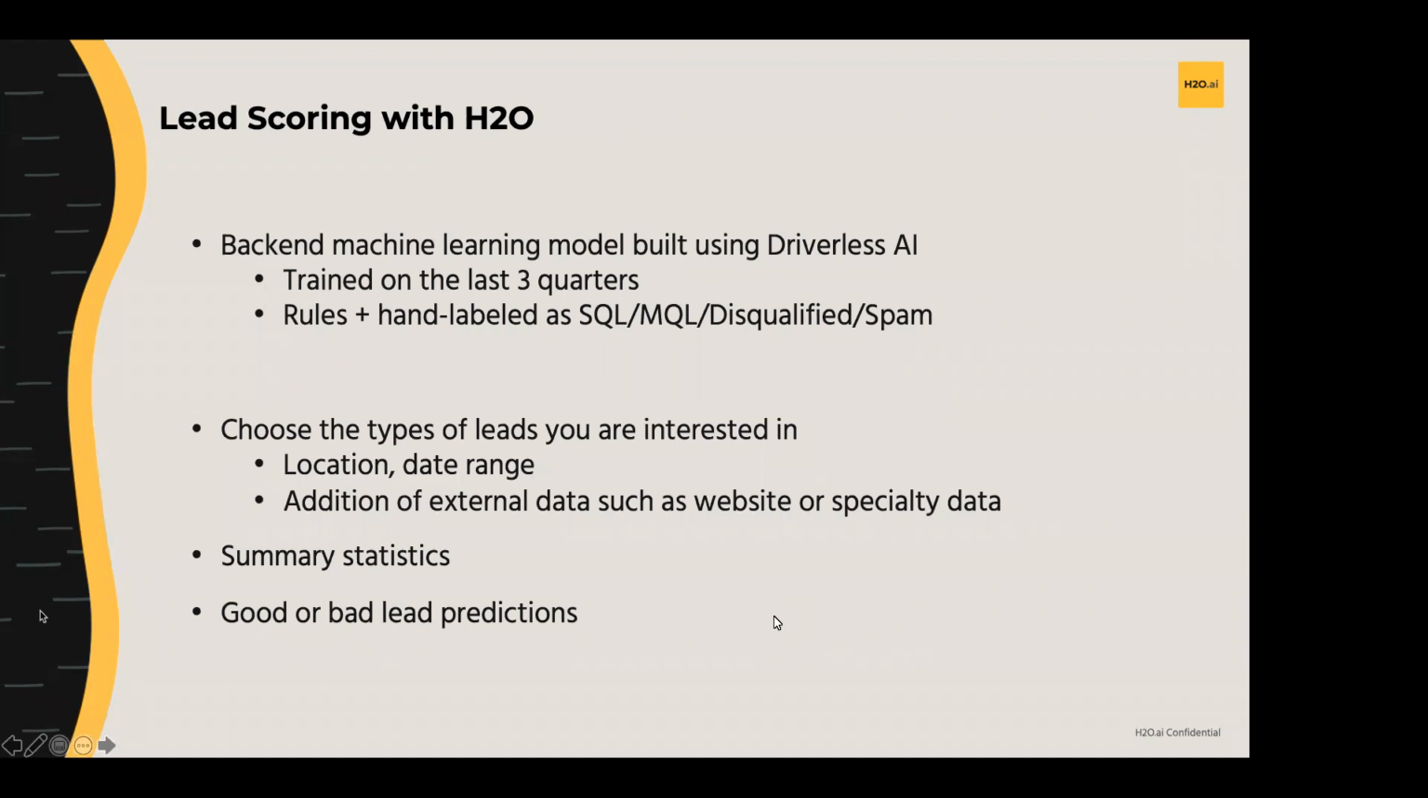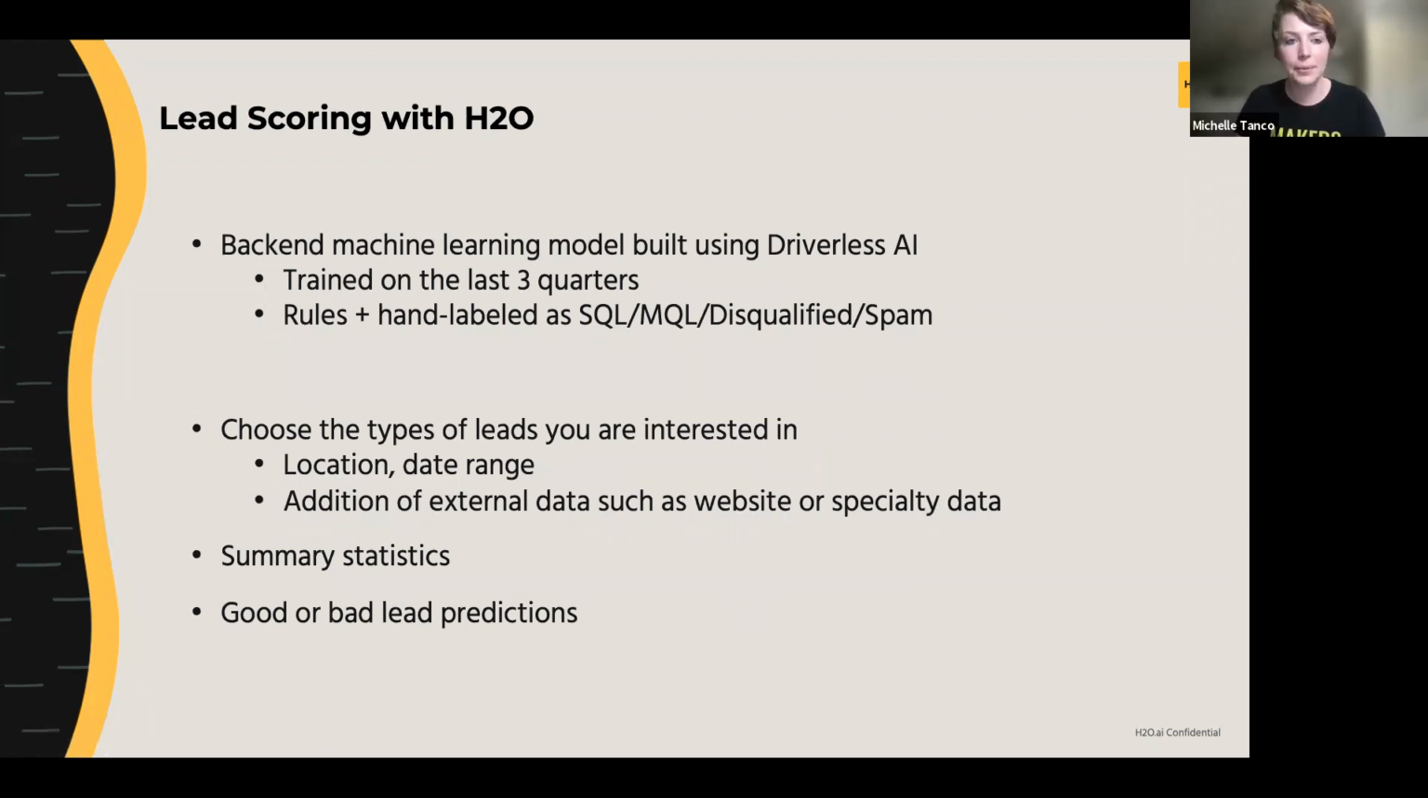So let's get into our workshop. We're going to talk a little bit about how we would do lead scoring at H2O. So we're going to build a machine learning model using our automated machine learning software called Driverless AI. We're going to use 3 quarters of leads data, which has been anonymized, so it's not actually real data, but it's based on real data, just for the benefit of a public presentation. And we're going to do a which-one question, and we're going to say which leads are good and which leads are bad.